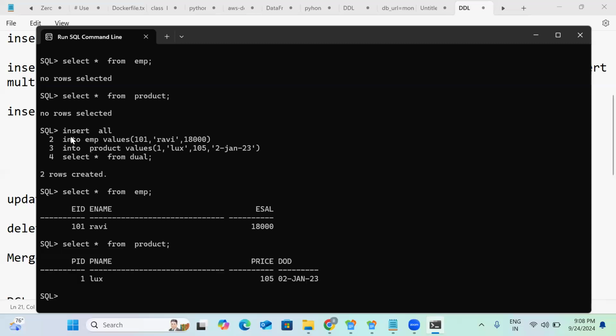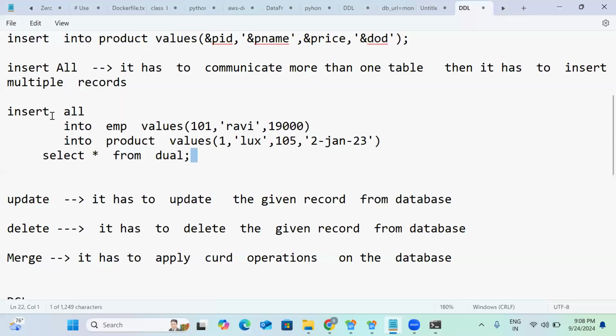Next one, guys. See that, insert all. It is used to communicate with more than one table, to insert multiple records. Just see the syntax now, guys. Same syntax, I have written the same syntax. You guys take it now. This is for insert all. Is there any doubt, guys?